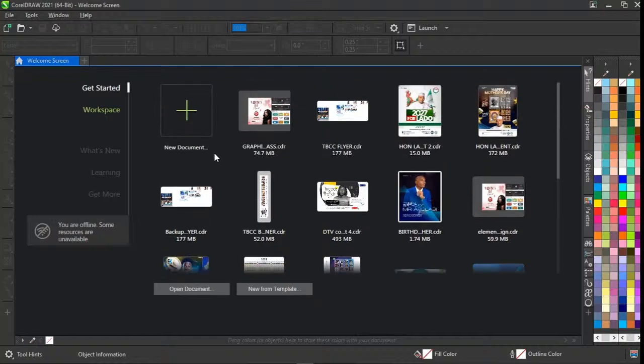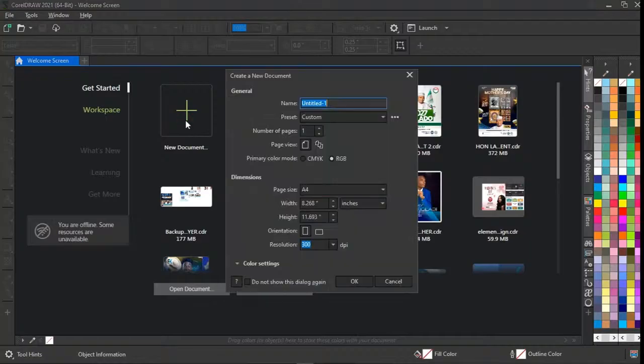And once we are here, we look for new document. This plus icon serves as new document. So anything we want to create, we start with a name. If it's a flyer design we want to do, we start with flyer design, and we can select the number of pages we want. It can be one, it can be two, but let's leave it at one for now.